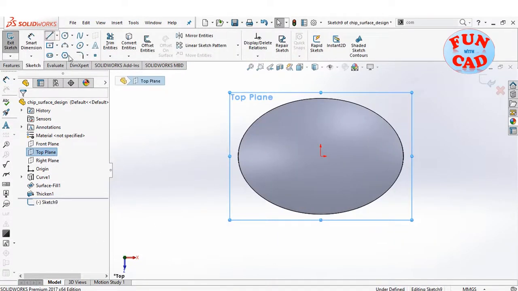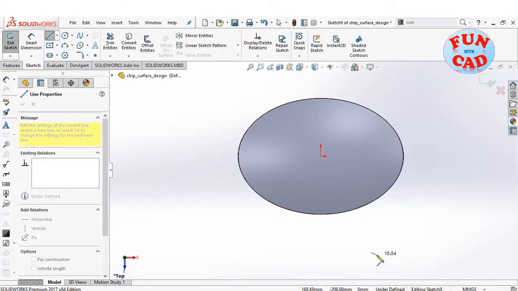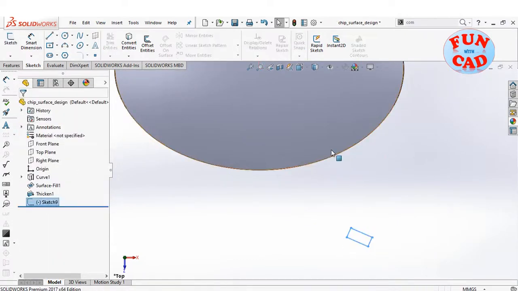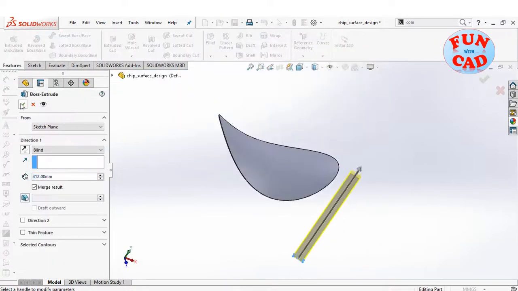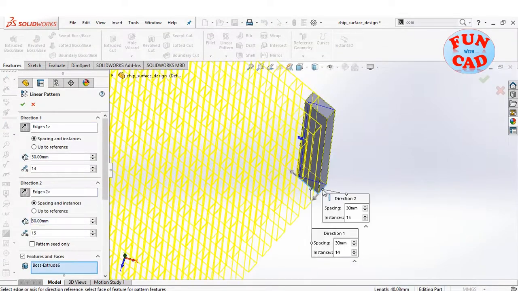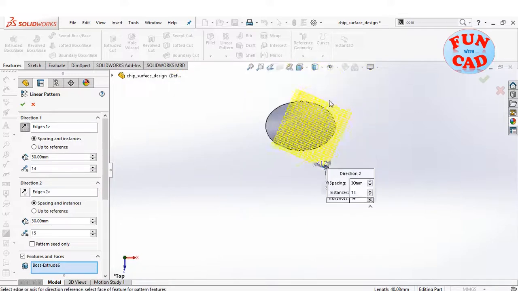We will try to insert some pattern within the chip, as we sometimes see on it. Creating a small rectangle on top plane. Extruding it and creating a rectangular pattern, such that it covers the entire area of chip.